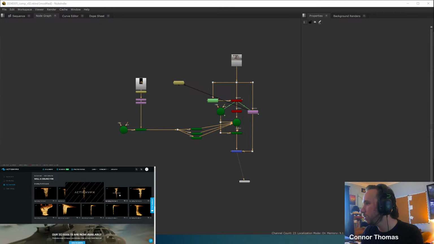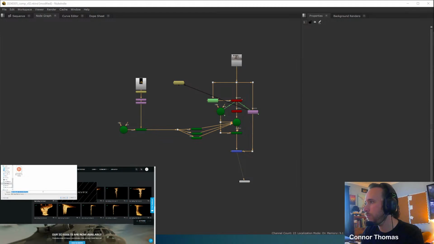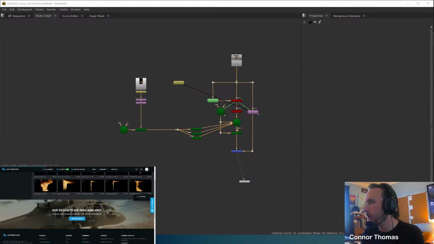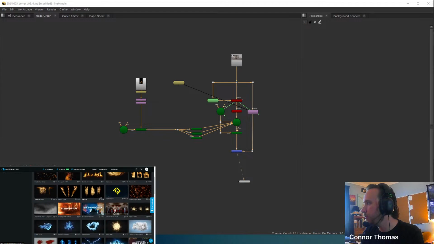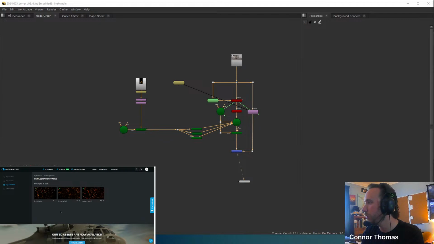I really like this, but let's get it to rotate the other direction. So I'm going to download this asset from ActionVFX's website. And then let's grab a few more while we're here. We have some sparks that we might want to have. Some smoldering surfaces for the ground might actually be pretty cool. Let's grab this one. I like this. Oh no, let's grab this one right here.